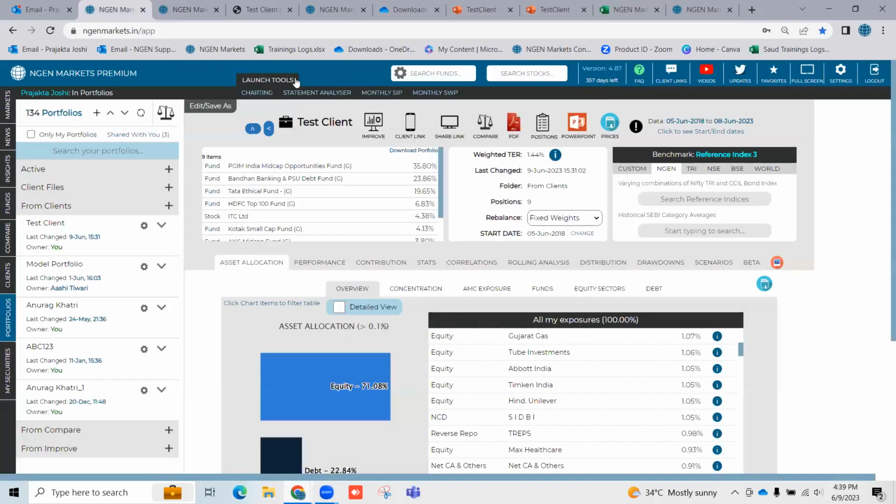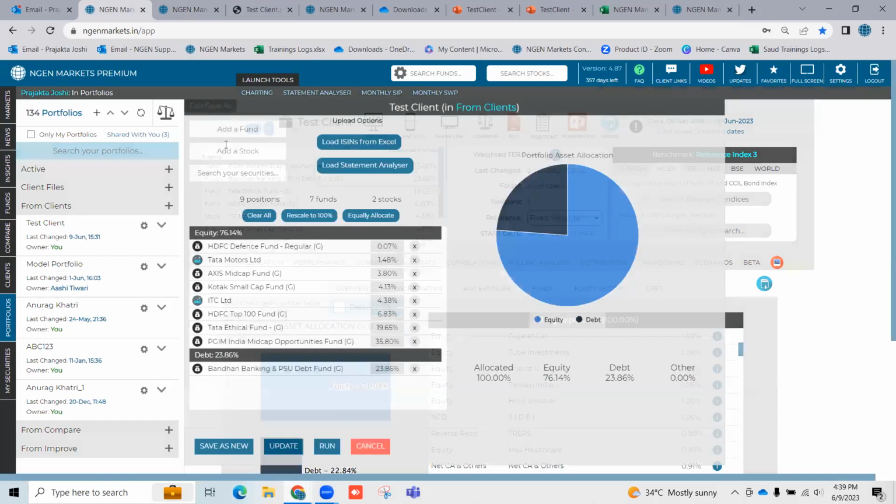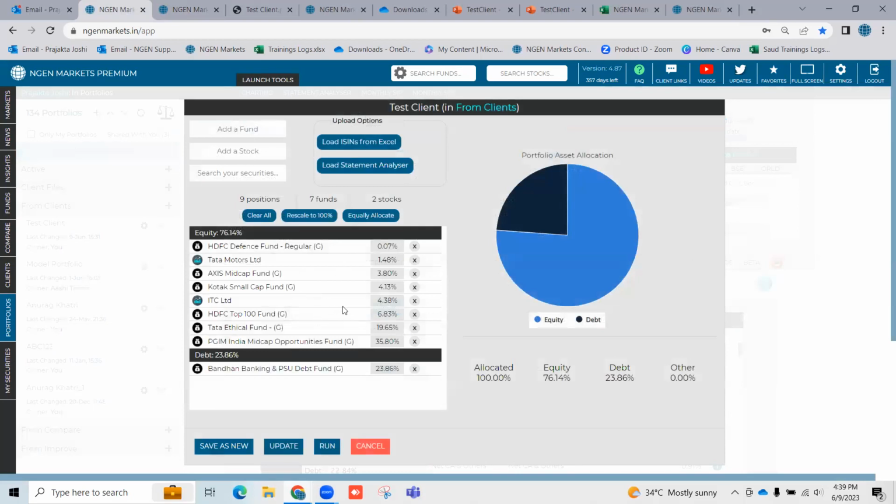We have to use the edit button. So if you upload the ECAS and a couple of positions do not get captured, a feature we have here is edit or save as. Just click on edit or save as. Ideally that shouldn't happen in the first place, but due to some technical glitch, if it does, you can add those funds or stocks from here.